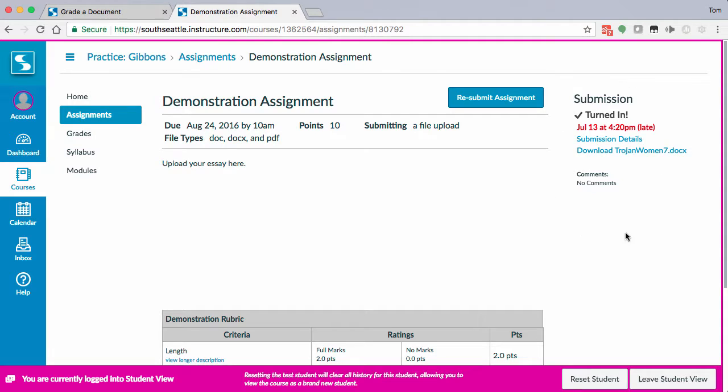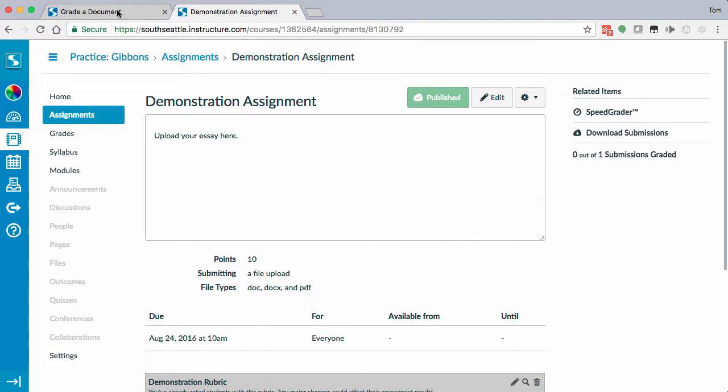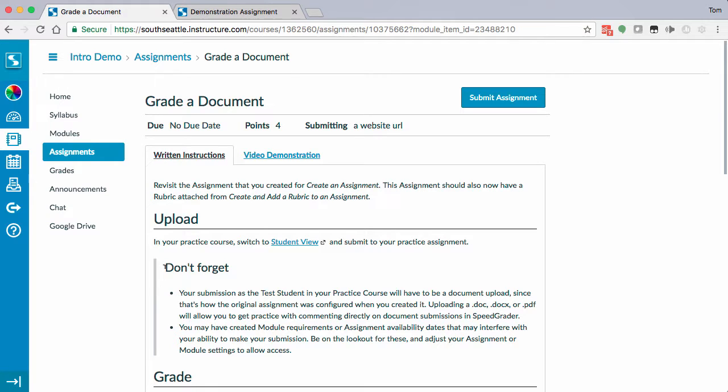So here I can see that that assignment has been turned in as the test student. So I'm all set there. I'm going to leave student view. So that was the first part of the assignment for upload. Now, my submission as the test student was a .docx document. It needs to be .doc, .docx, or .pdf. If it isn't, it won't do what you need it to do.